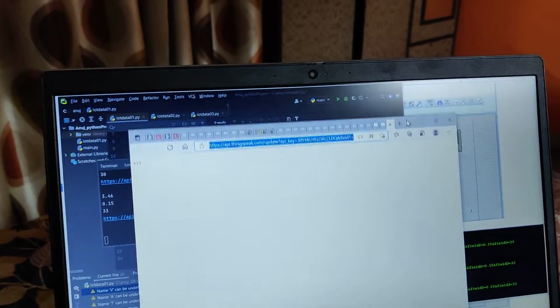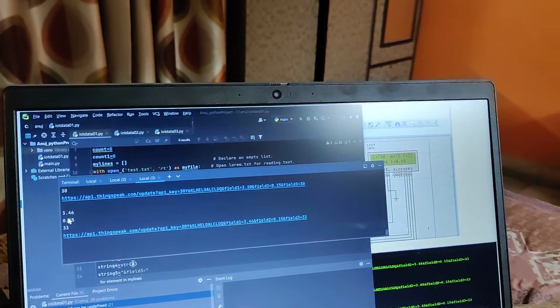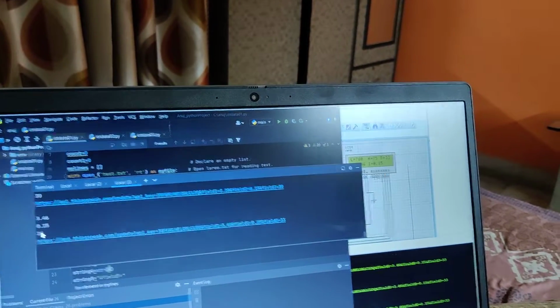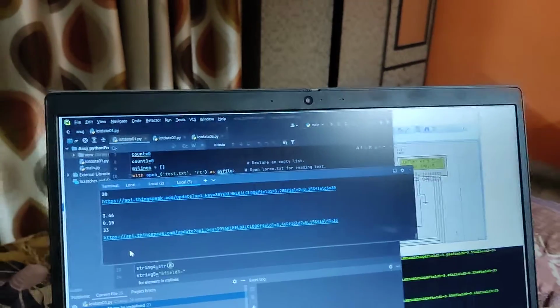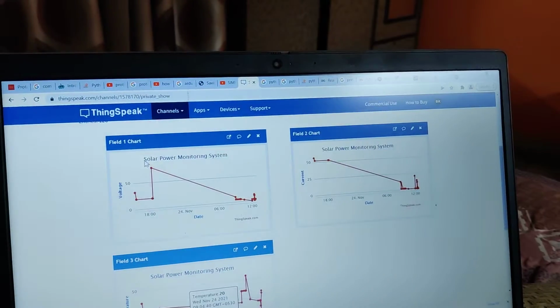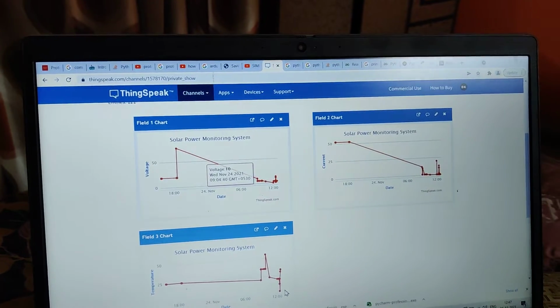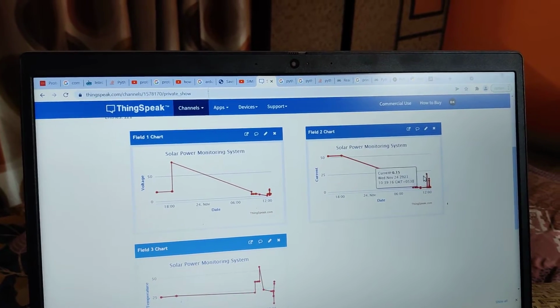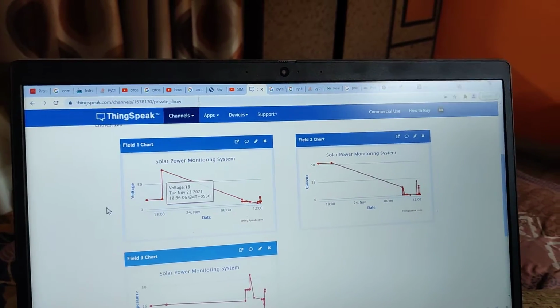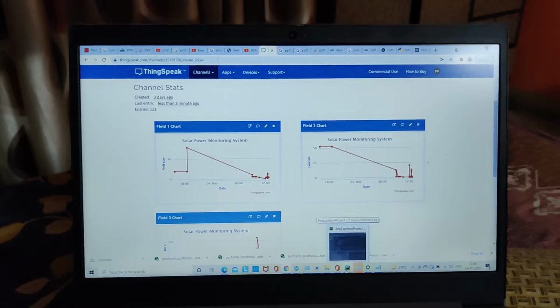Once I am running the Python script, you can see a pop-up window is going to open, and that sends the data. You can see these values 3.46, 0.15 and 33. This is voltage, this is current, this is temperature. They all are there on ThingSpeak. If you refresh the page, you can see the last saved value is 33. So this is how the complete code will run. You can run the script, take the latest data and transmit it to ThingSpeak.